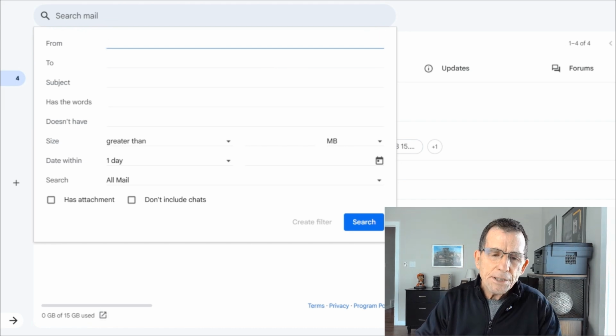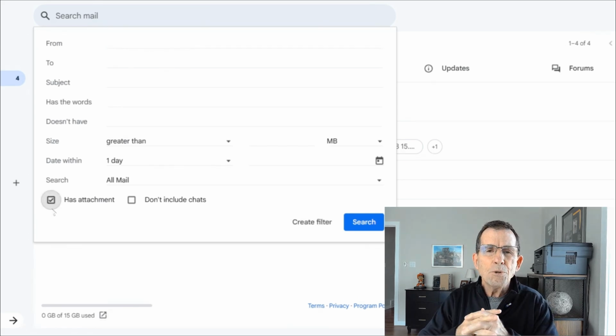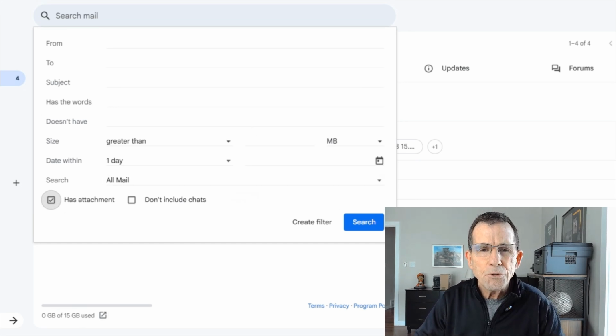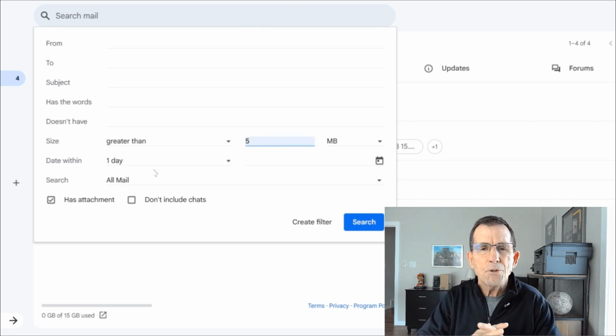But for today's demo here, the one we want to focus on is attachments and size greater than. So we want to click on attachments. What this is going to do is go through all your inbox and look for emails with attachments. The next thing we want to do is have it look for attachments that are of a certain size. So if we look at the size line here and we come over to the box right before megabytes, let's click on 5 megabytes. We want to search for emails with attachments greater than 5 megabytes.